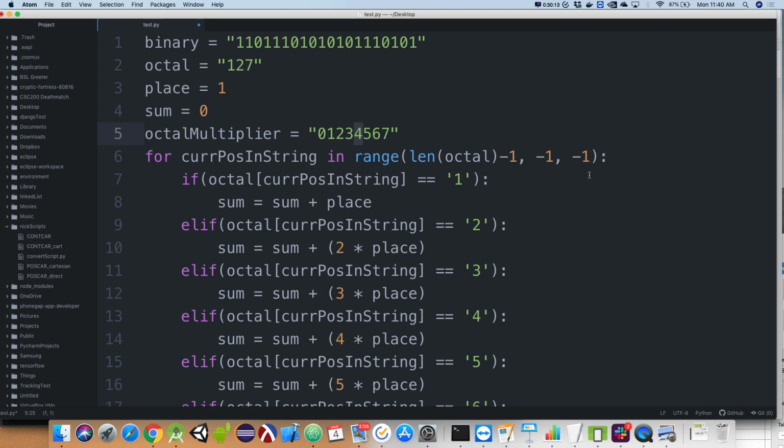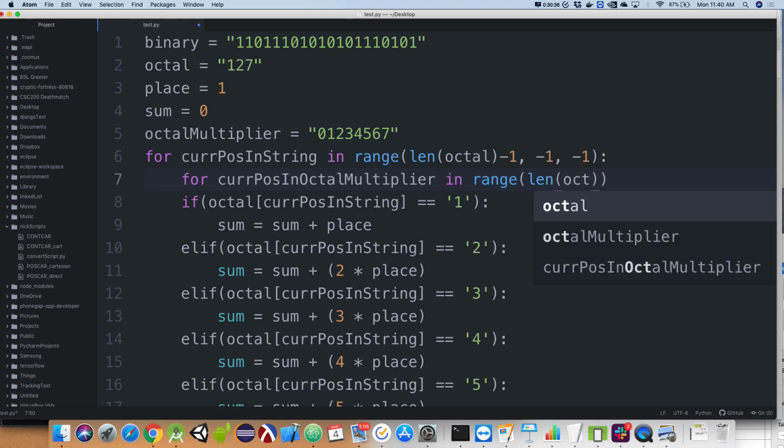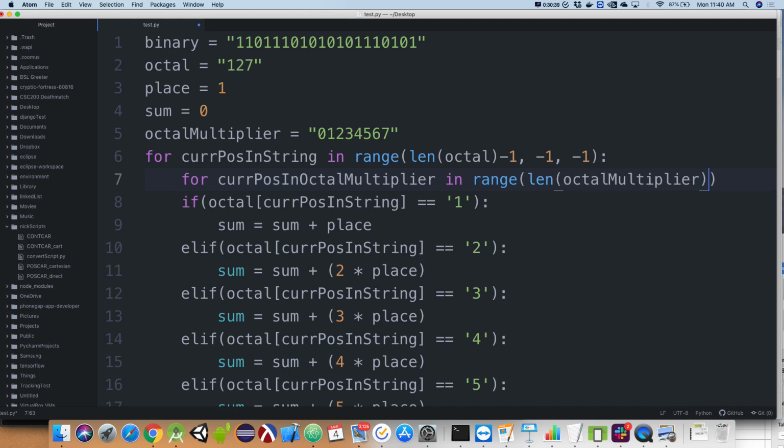So you said, could we do a loop? So each time through, we want to ask a question. So we're going to have another loop. We're going to say, for cur pos in range, length of octal multiplier. Actually, we're going to start at 0. In range 0 to length of octal multiplier. And this is a normal step by 1. So we're going to go bucket 0, bucket 1, bucket 2.